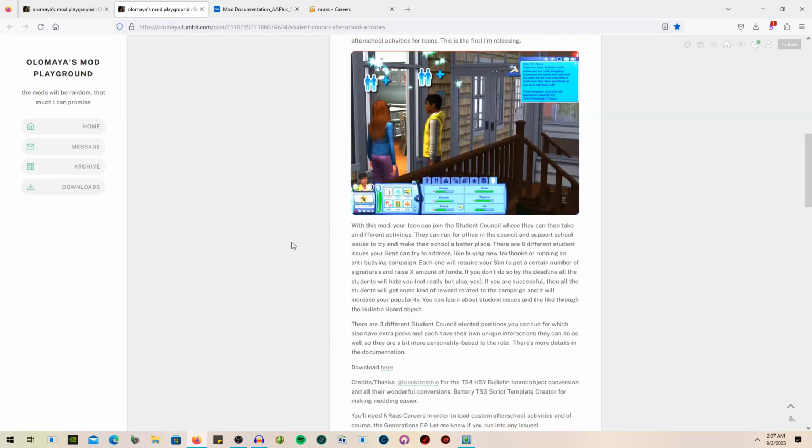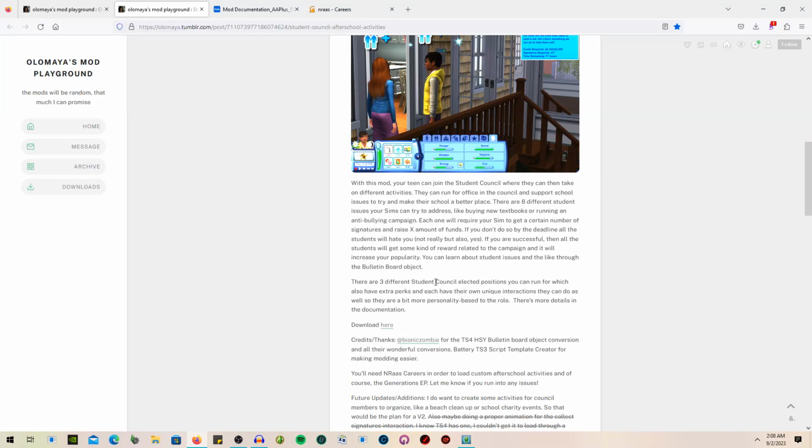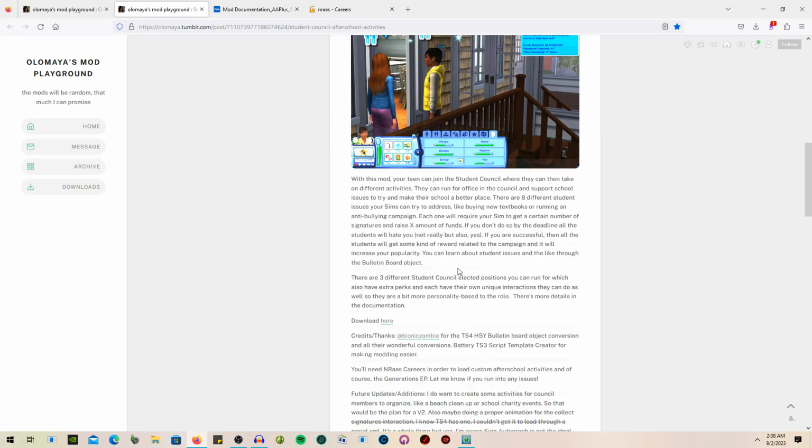It says, with this mod, your teen can join the Student Council, where they can take on different activities, run for office in the council, and support school issues to try and make their school a better place. There are 8 different student issues your Sims can try to address, like buying new textbooks or running an anti-bullying campaign. Each one will require your Sim to get a certain number of signatures and raise X amount of funds. If you don't do so by the deadline, all the students will hate you. Oh my, not really, but also yes. If you are successful, then all the students will get some kind of reward related to the campaign and it will increase your popularity. Ooh, okay.